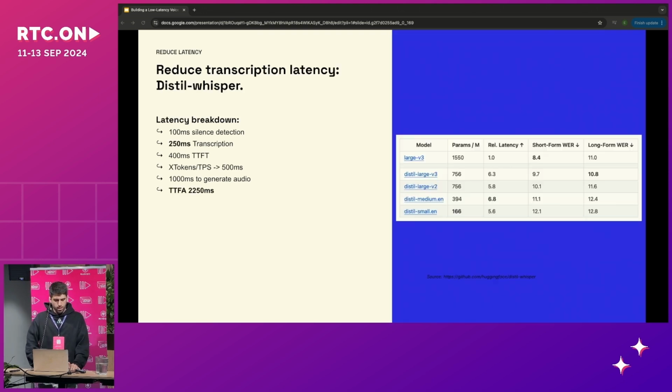Okay. So to reduce the latency of the transcription, the very first idea that came up was to use distilled Whisper, which is a distilled version of the Whisper model. It claims to be like 6 times faster. In our experiment, we managed to get down to 250 milliseconds. And the quality was still good enough for our use case, so we were happy about that. So we will keep that for the first round of iteration.